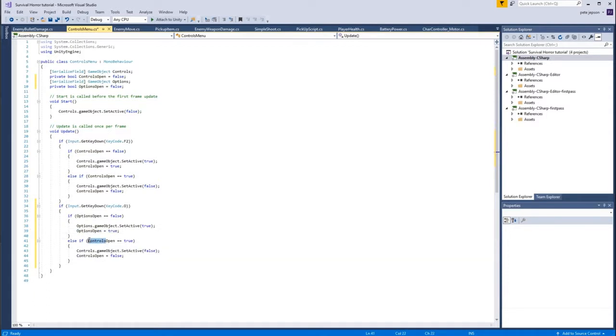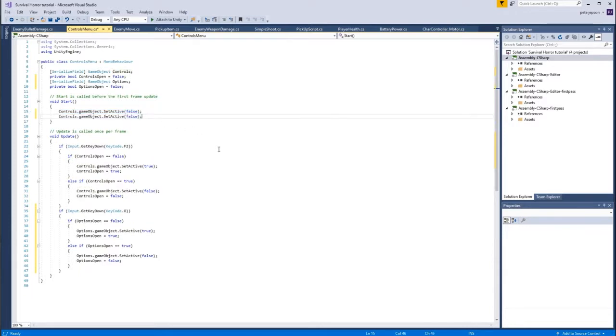And then else if options open is equal to the value of true, then options game object becomes false. So we switch it off again. And then options open is also false. Okay, great. And we'll also take this line in start, Control and C to copy, Control and V to paste. Okay, and instead of controls, we're going to say options.